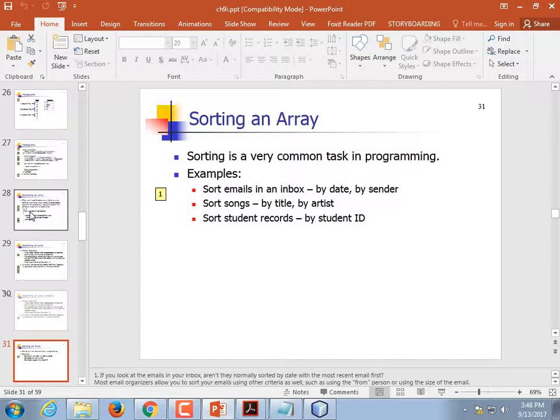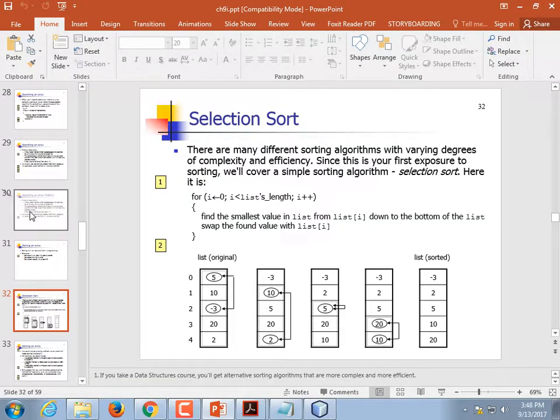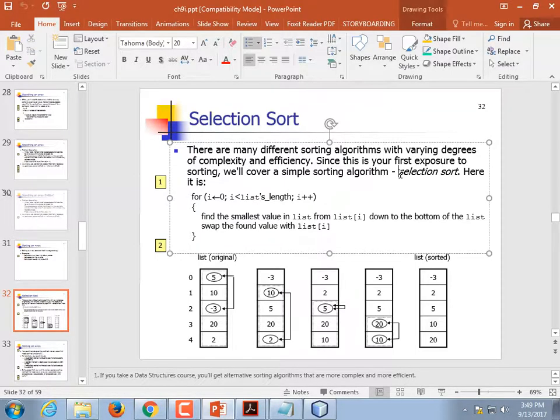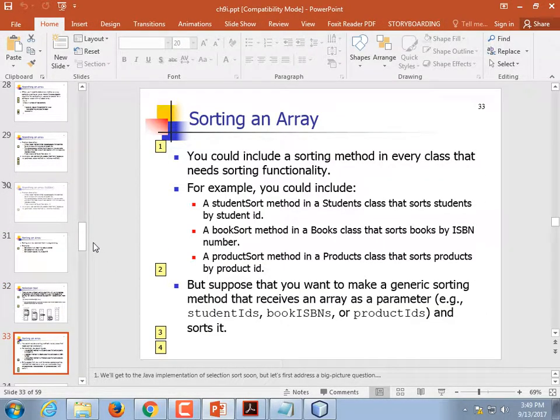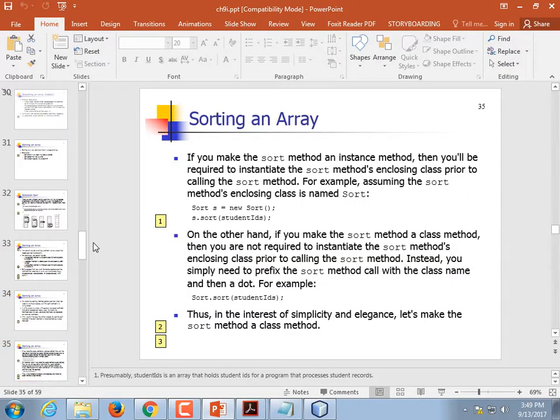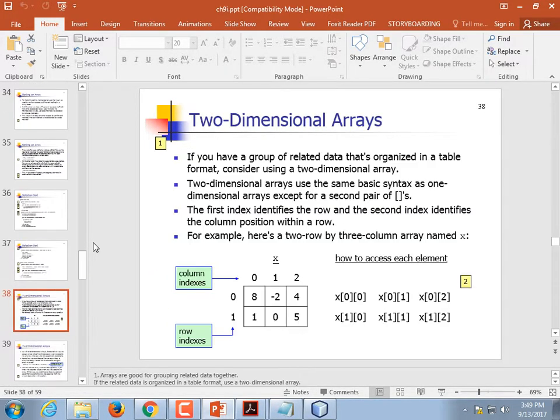Sorting an array. We did skip that. There are many different sorting algorithms with various degrees of complexity and efficiency. There's an algorithm called selection sort. And rather than walk you through this, I'll probably just post a link to a YouTube video on selection sorts. It's kind of cool. There are other sorts too that you can implement, bubble sorts and the like. That's why we're not done with the chapter.